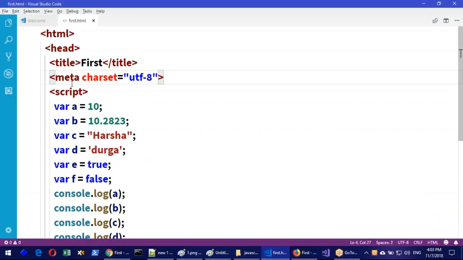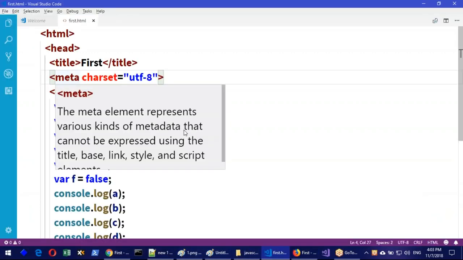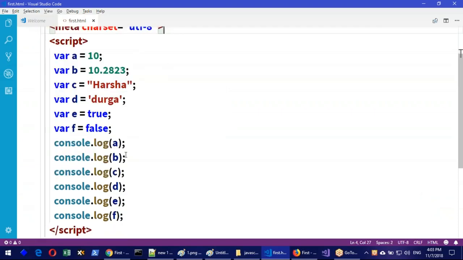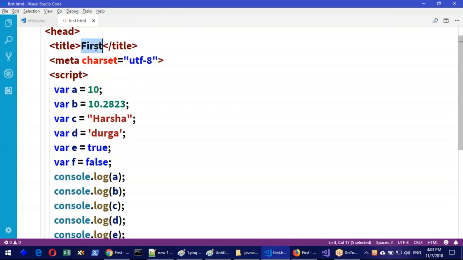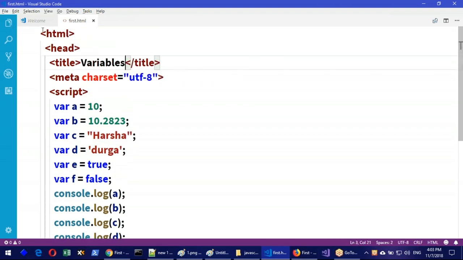But I am not explaining what the meta tag is, because meta is a topic of HTML. Okay, leave it. That's all. So the topic name is variables. That's all. Write this.